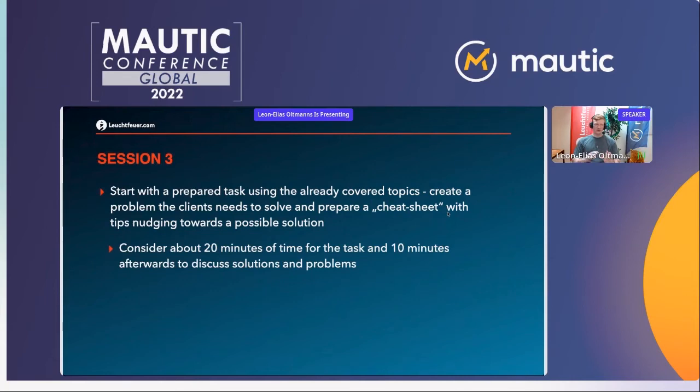I consider about 20 minutes of time for the task, mostly 5 minutes for the explanation, and another 15 to 20 minutes to actually do the task, and afterwards 5 to 10 minutes discussing their solutions, talking about where they got stuck and where they had problems, and I offer them my solution.